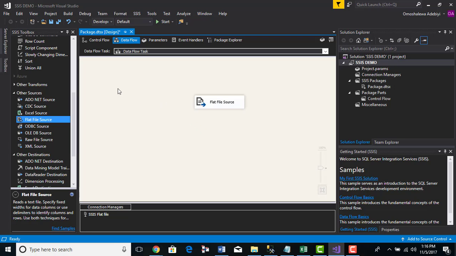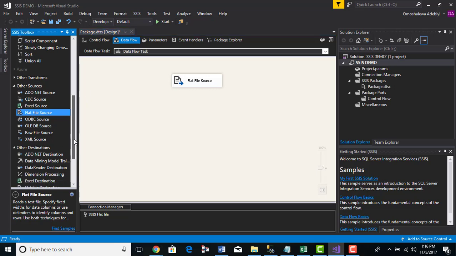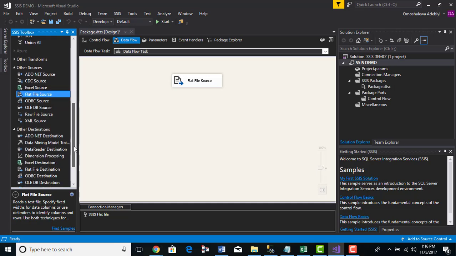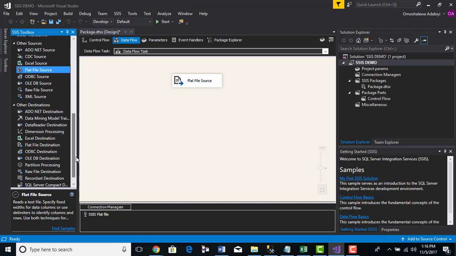The next thing to do now is to locate the OLE DB destination, which is going to serve as a destination. So what we need to do is go to the left side and locate your OLE DB destination, which serves as a destination for your SQL Server Management Studio. Then drag and drop this.